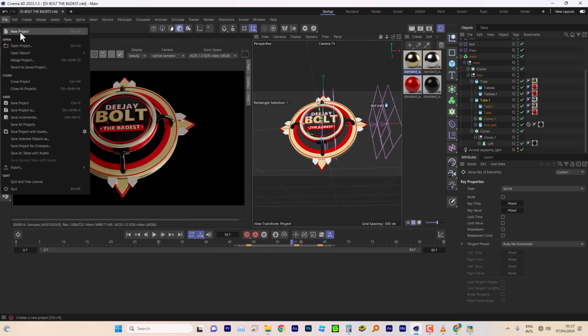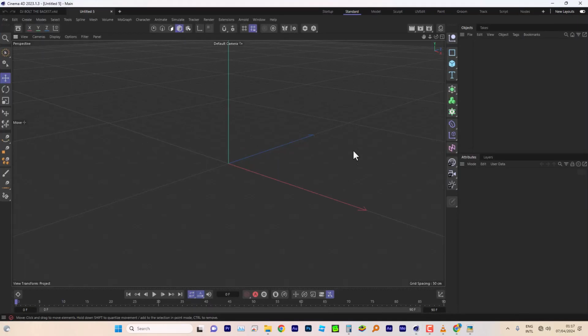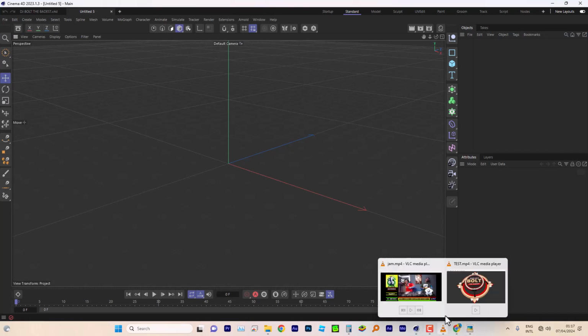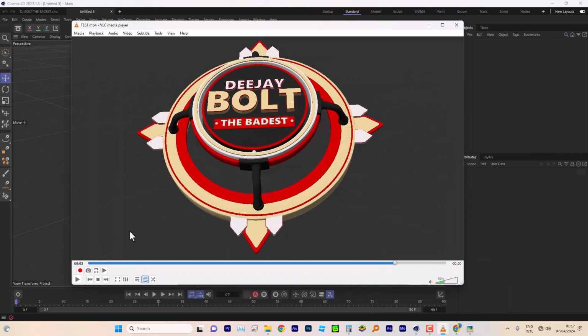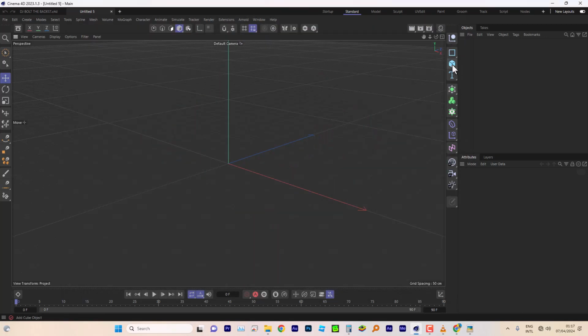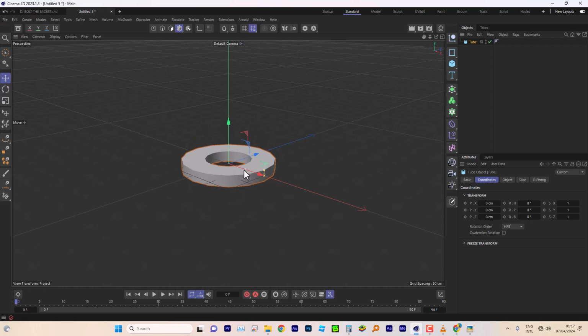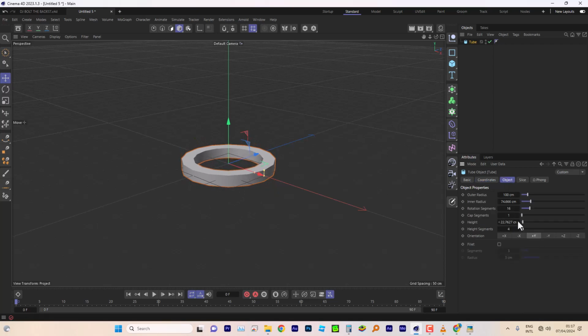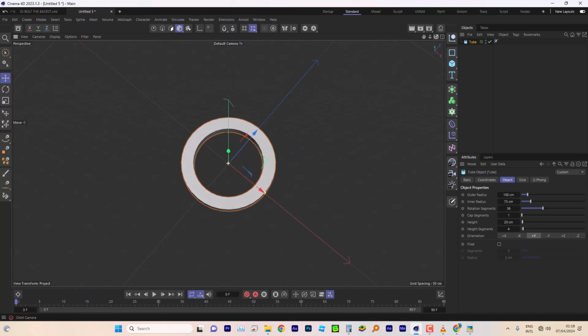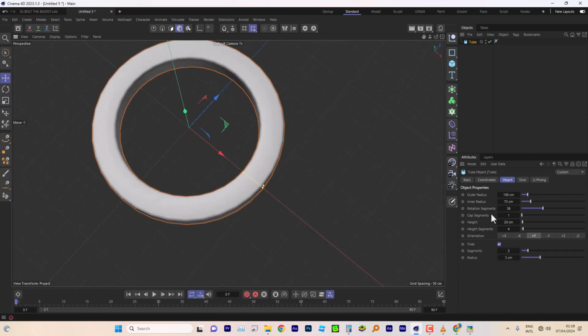So let's start. Open a new project and just look at the reference. So this is it. Right away you start with a tube. Just need to add more segments on the rotation. Use 36. And then say 75. Say 20, the height. Yeah. So you can have fillet.